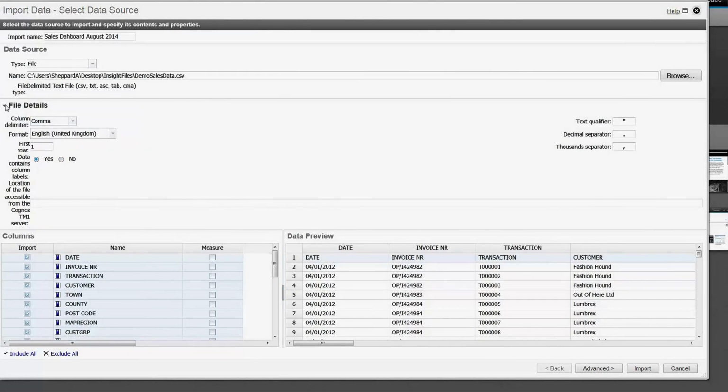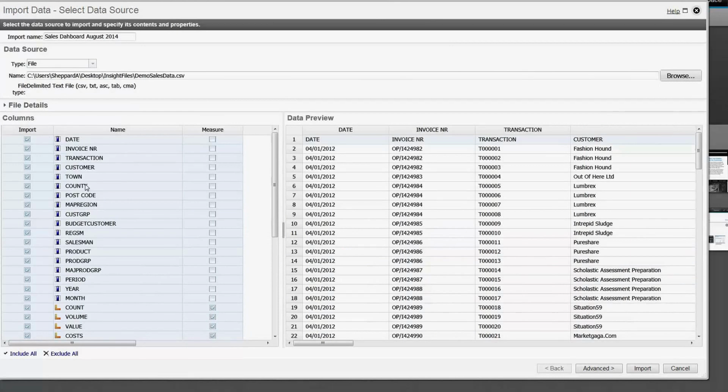So interestingly, what it's done is it's gone ahead and made the decision for me, essentially, that these are all the dimensions that I want to look at, and these are all the measures here. And in this particular example, it's got it exactly right.